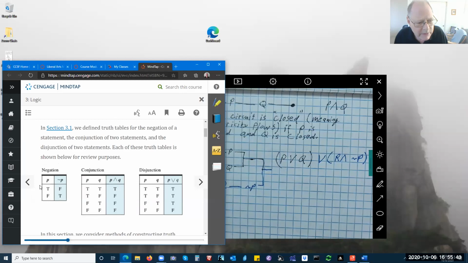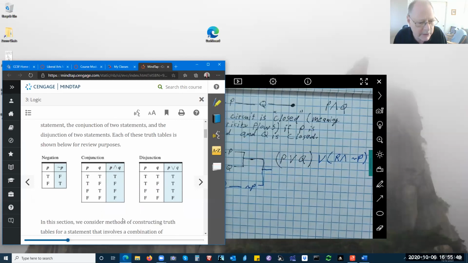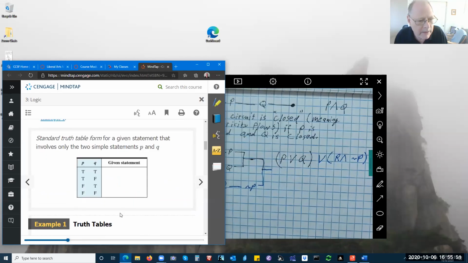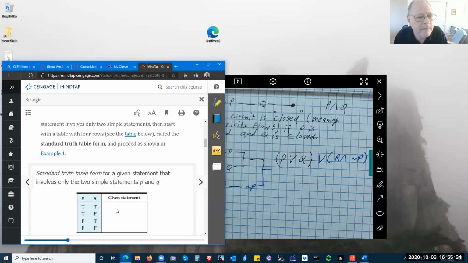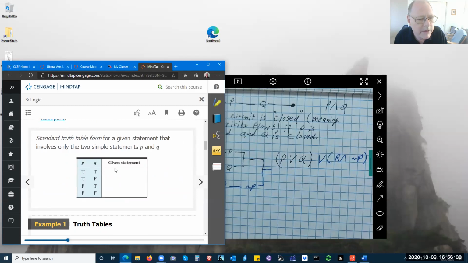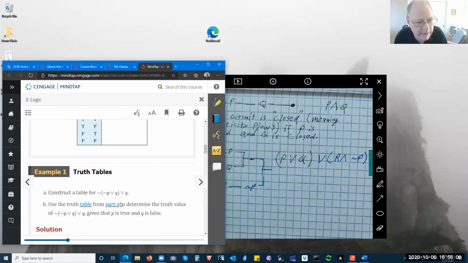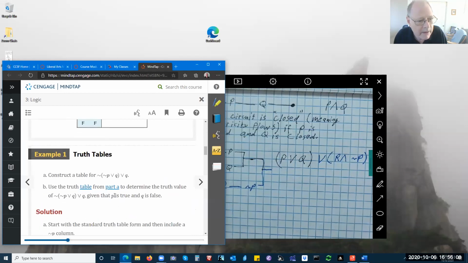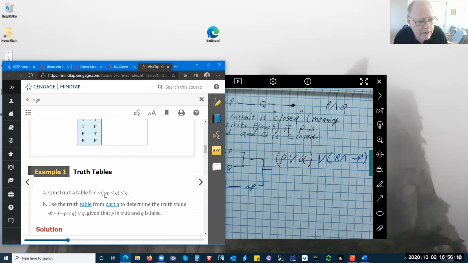So we just have these truth tables illustrating, for all possible combinations of the values of the variables, what's the value of the expression. And so here's the general form that these are put into, and you can put any statement that you want up here and then fill in the table. And so here's an example.